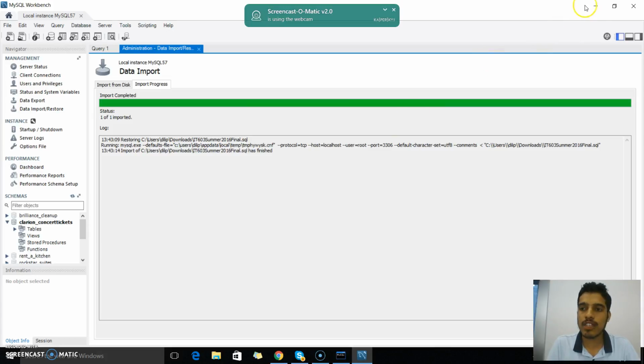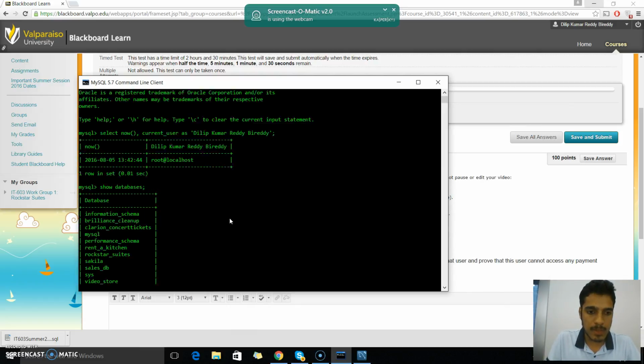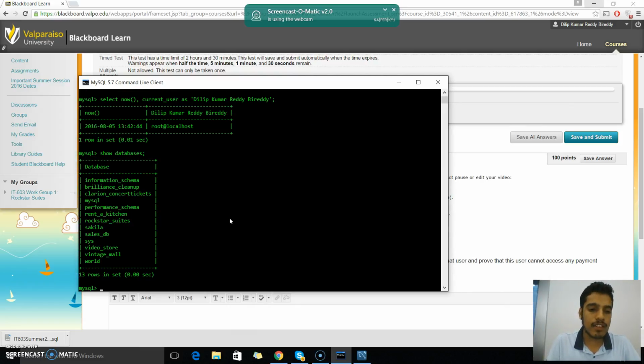Yeah, we can see that the import is completed now. So I would show that one in command line. Yeah, you can see that the Vintage Mall can be seen in the command line tool, which was imported from the Workbench. Now let's see what are the tables present in this database, the Vintage Mall.